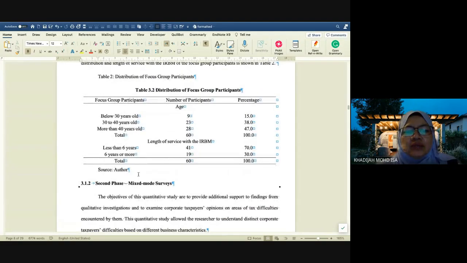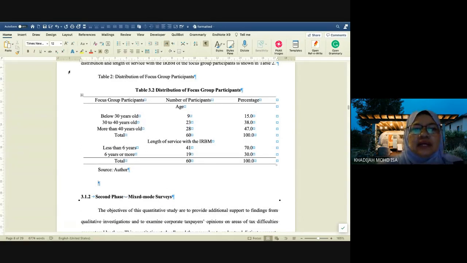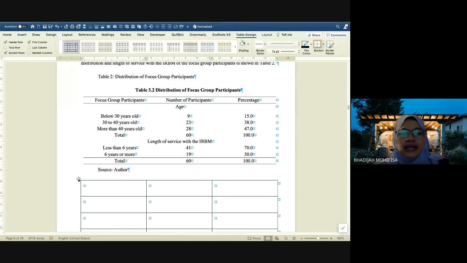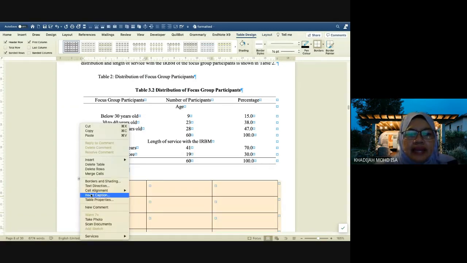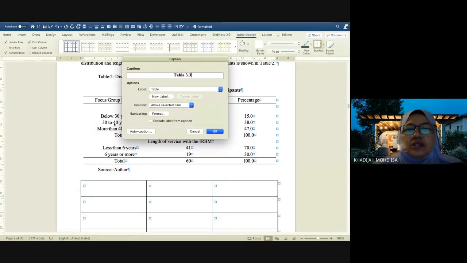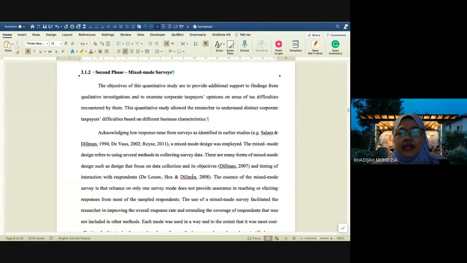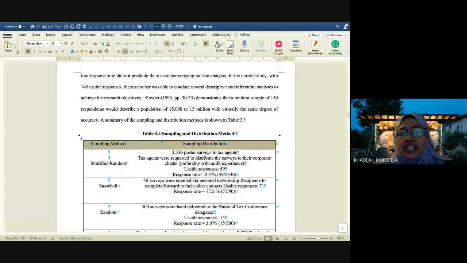So let's say that if I were to add in one more table here, assuming that suddenly you want to add in one more table, insert, let's put just a table there. So I add in the table, and then I add in the caption. This one can get 3.3, and the table we did just now will automatically change to 3.4, because the numbering is done automatically. So you don't have to worry about the numbering. Okay, so far so good on the table caption.